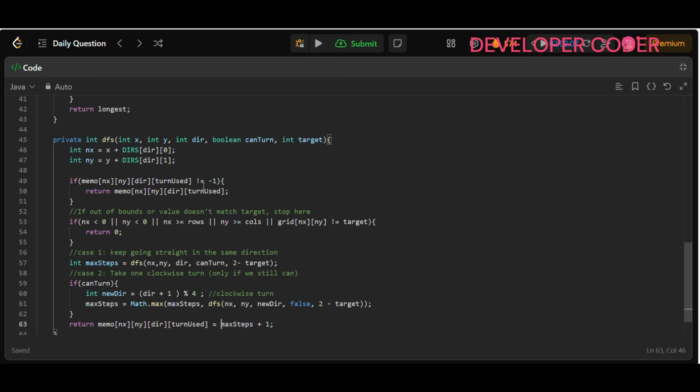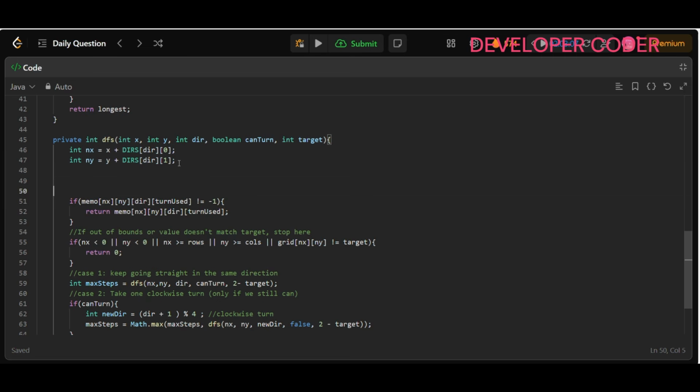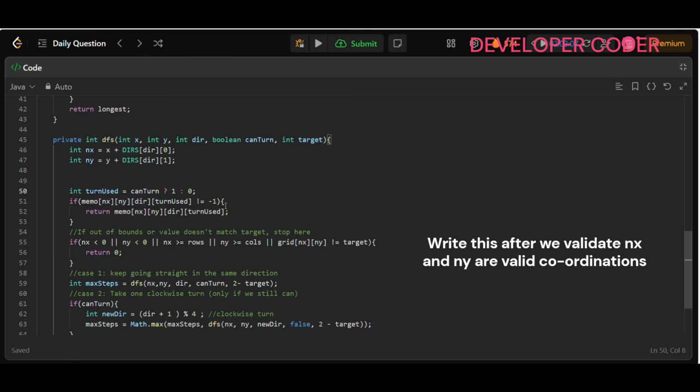Okay, and here this turn used has two values, 0 or 1, so I'm using an array. Let's say int turn used, if it is equal to can turn, then just take it as 1, and 0 means false. 0 means you can't make any change in direction in the future. 1 means that you still can. So turn used, we have two values only, 0 and 1.